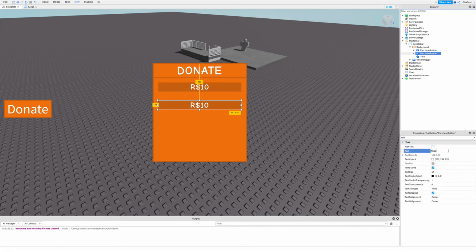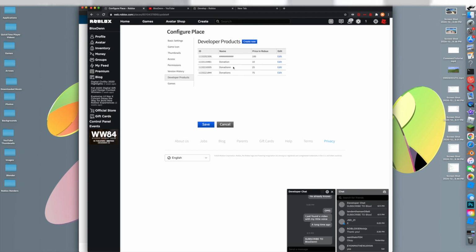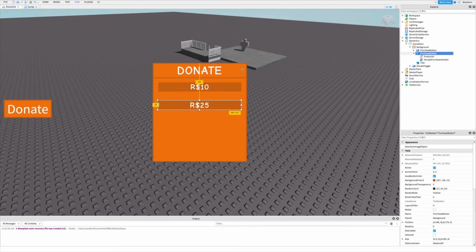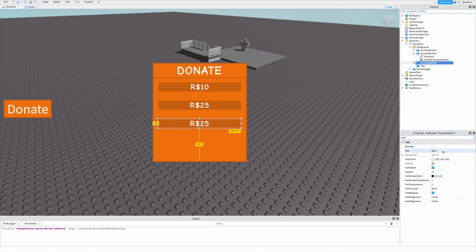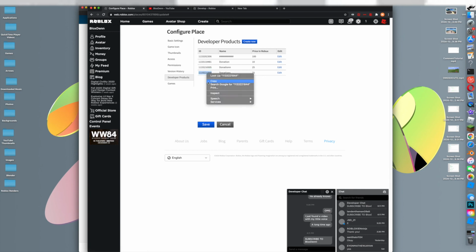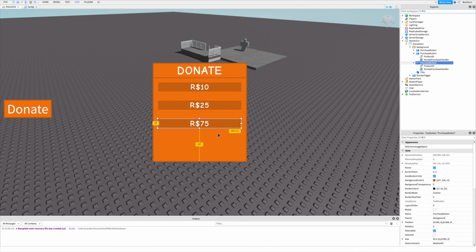Set the text to the price that you want to sell it for. This one's going to be 25. The product ID will once again be a developer product. You have to create a new one, and I'm just going to copy this ID and paste it right here. I will do another one right here and set the text to the price I'm going to sell it for, 75 in this case, and create that developer product. I already have it made right here. Copy it and paste it down right here, and remember it's going to be in the product ID value.